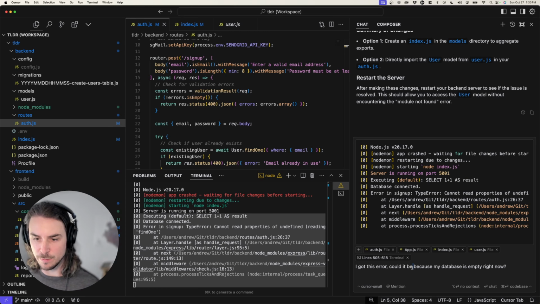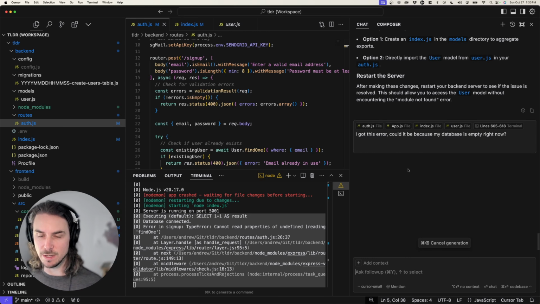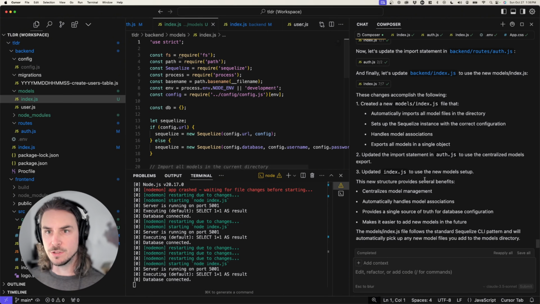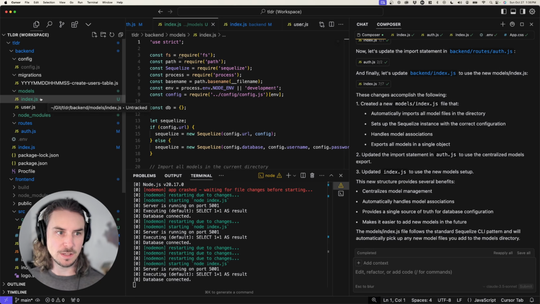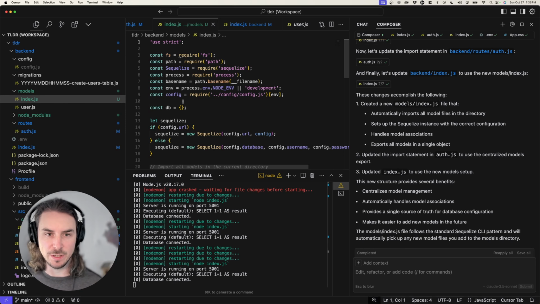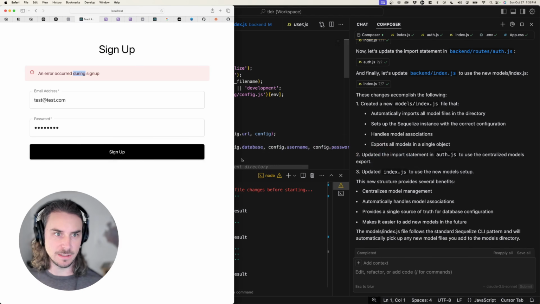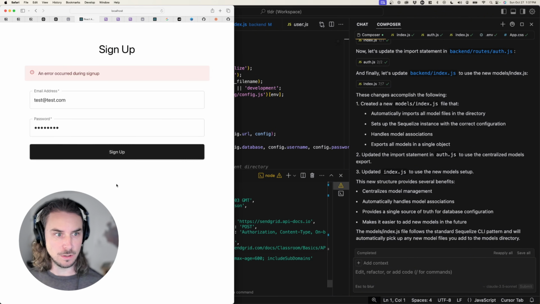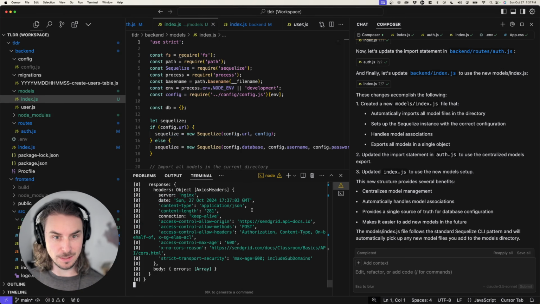I got this error. Could it be because my database is empty right now? Let's see if Cursor thinks that might be the reason why. Okay, after chatting with Cursor Chat a bit, it really wanted me to create this models/index.js file to handle export import a bit better for my models. So I had Composer do that for me. Let's give this another test. And here goes nothing. Oh. An error occurred, but it looked a little bit different, didn't it?